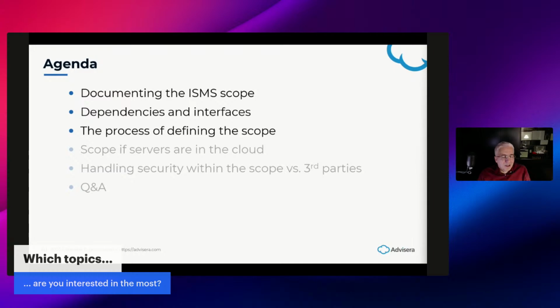Basically, you have to go through a couple of steps when you define the scope. Also, there is very often a question around how you define the scope if you are using cloud services, if, let's say, your virtual servers are in the cloud. And I'll also explain how you handle security with third parties, with your suppliers and so on. So how do you actually protect your information if this information is also processed outside of your scope? I'll handle all of these things today.